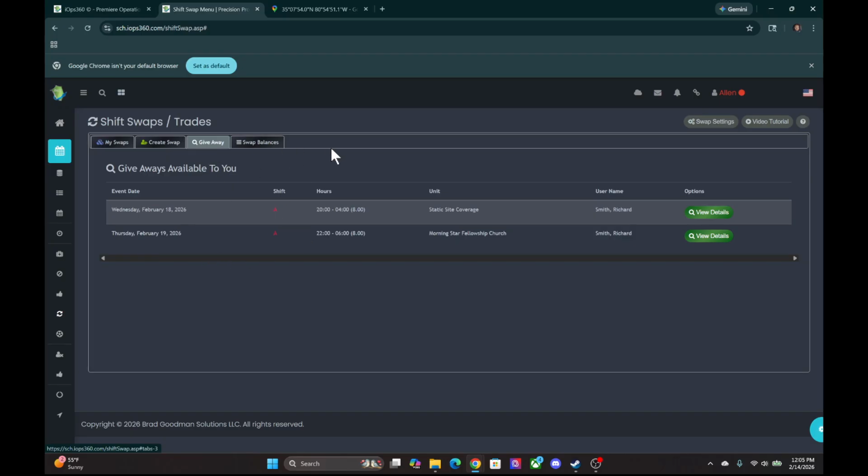Shift giveaway. This is more so for someone, at least how we use it on the EMS side, who is either a part timer who has picked up a shift, or a full timer who has picked up an overtime shift. Again, not part of their normal shifts. They can create a shift giveaway where they're not going to receive a shift in return. They just want to give up the hours. They're okay with losing the hours.